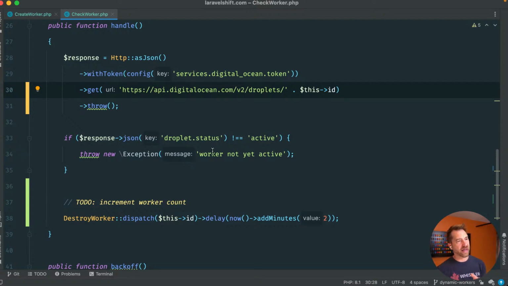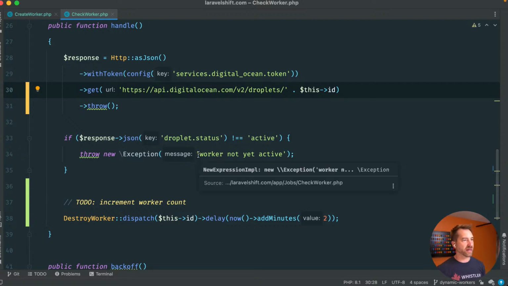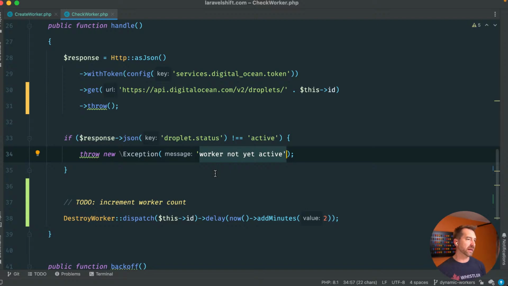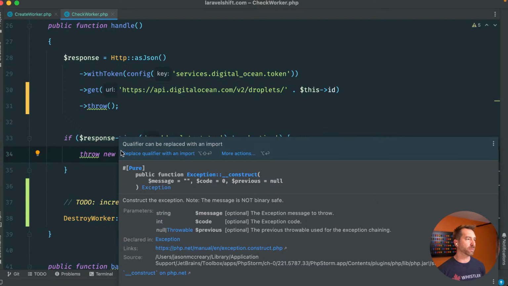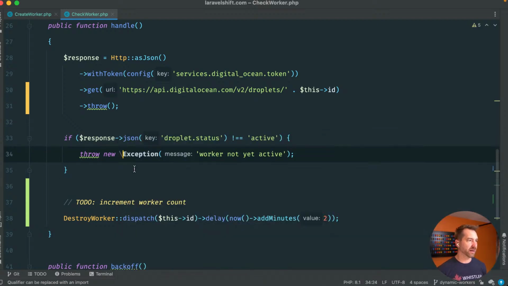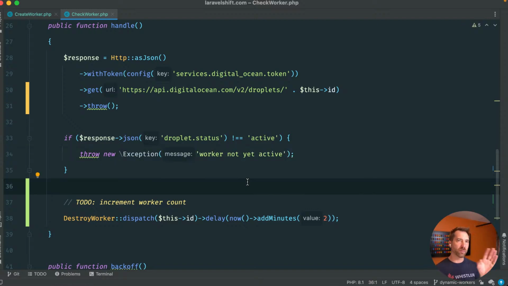Now, if the droplet status is not active, meaning it's not ready, worker not active yet, again, no big deal. I can just set this up to be ignored. And we can even make a custom exception here of something like worker status pending exception or something like that. So for now, we'll just leave this, and I know, worker not active yet, not a big deal.